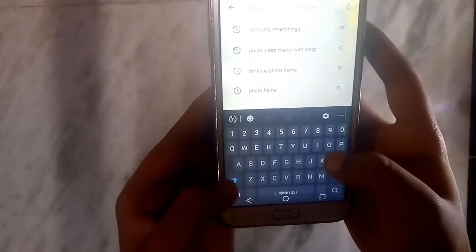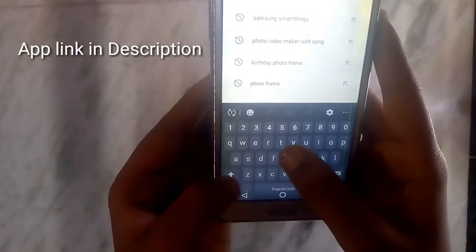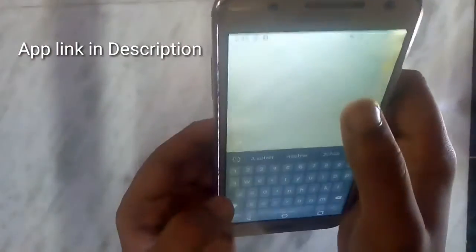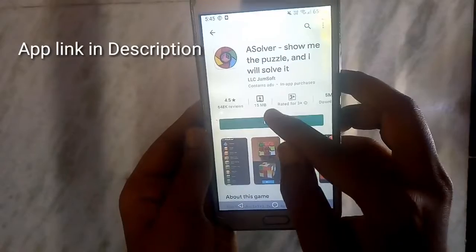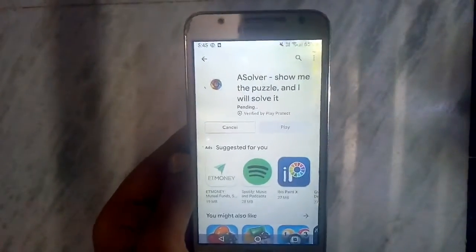Hey, wait. For solving a Rubik's Cube, I know an app that can help you a lot. So wait a second. 3, 2, 1. Here's the mobile. First, you need to install an app named Rubik's Cube Solver. The link will be in the description. Go there and install this app. I will pause the video till it's installing.